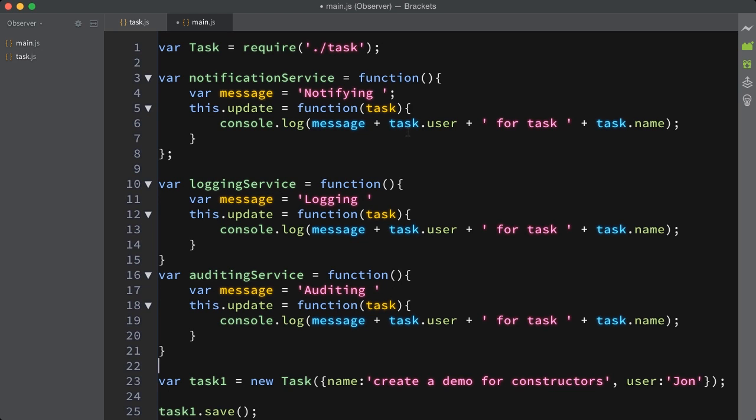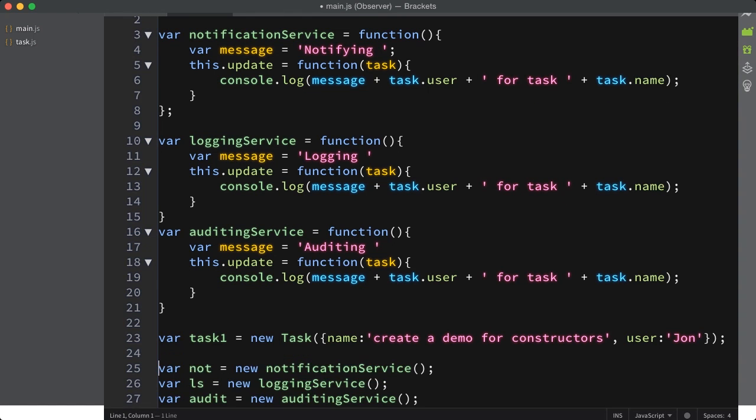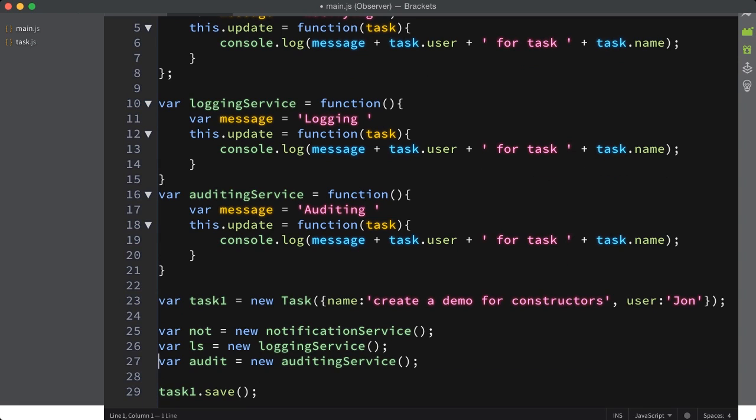Okay, now we've got some observers, and those guys are ready to go. We need to new them up because we're creating these as objects. So we'll actually new these up down here at the bottom. So I've got my notification service, my logging service, and my audit service all ready to go, all set. Now I just have to be able to let them know that something's changed. So let's go look at creating our subject with their observer list.